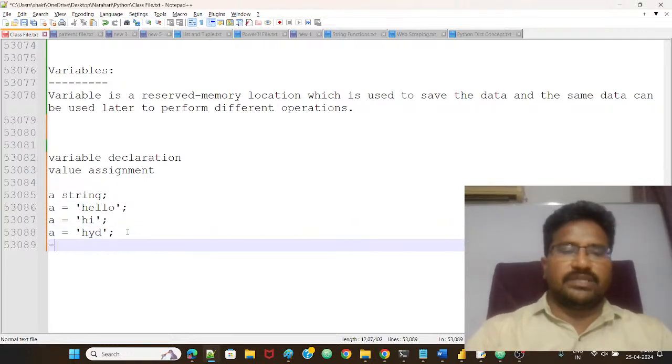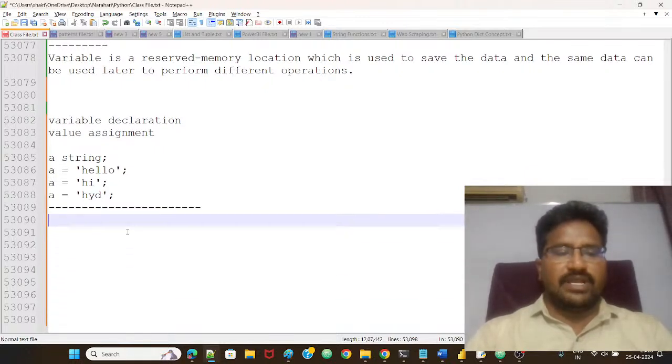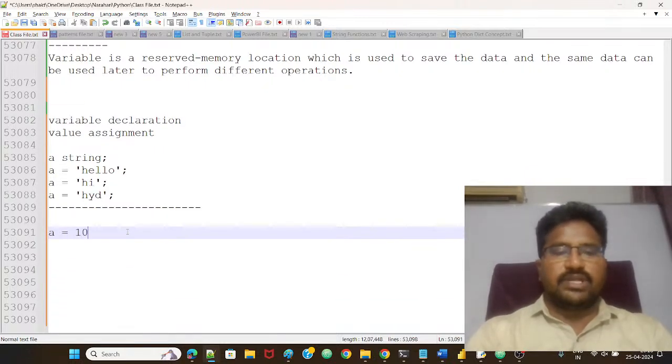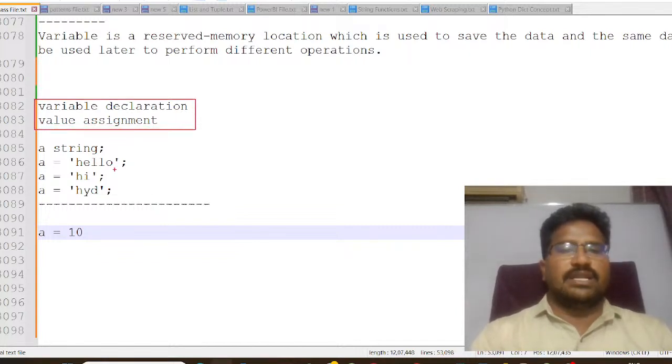Very simple in Python. Directly we assign the value. Suppose a equal to 10. That's all. We don't need two steps. In other languages, two steps are required, but in Python only one step: directly assign the value.